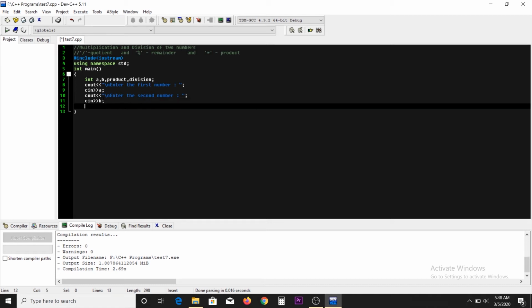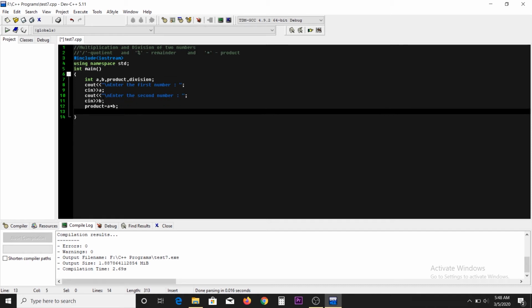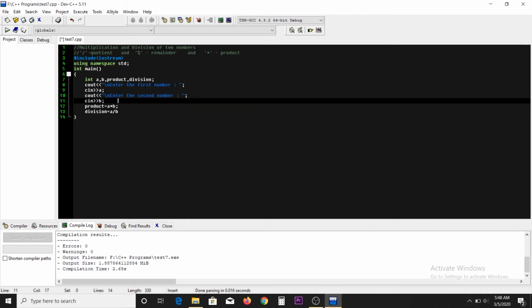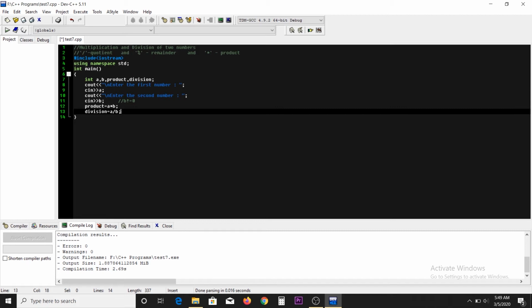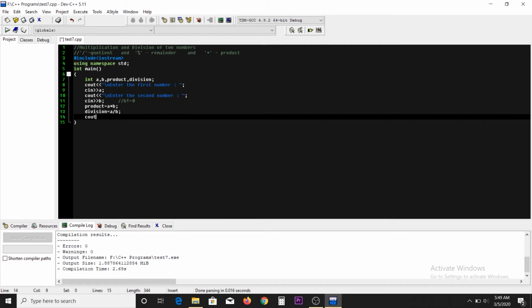Now I have to write the formulas. So product equal to a cross b. Division equal to a by b. And somewhere you just mention b not equal to 0. Okay, up to this fine. Then I wrote the formulas also. Now I'll print the values.